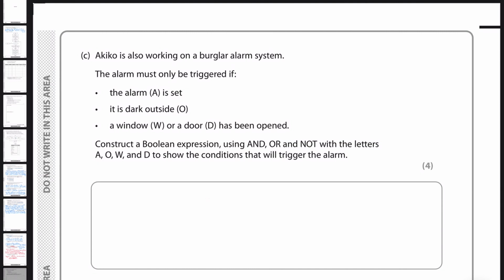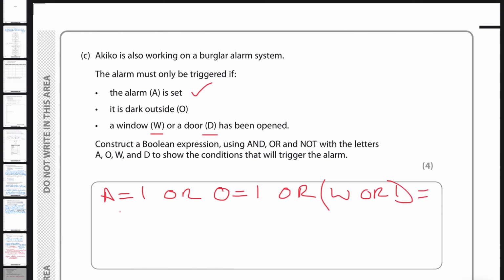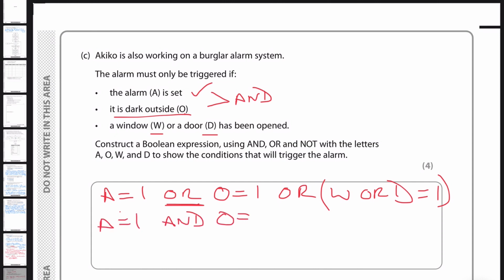Depending on how you look at it, the mark scheme is right, but the wording of the question is wrong. Because if we look at it this way, A equals 1, or O equals 1, or, and these are 2 parts, so I'll put this in brackets, W or D equals 1. But this is your problem. The alarm won't go off if it's just dark outside, so these must be joined together with an AND. So let's change this to A equals 1 and O equals 1, or W or D equals 1.